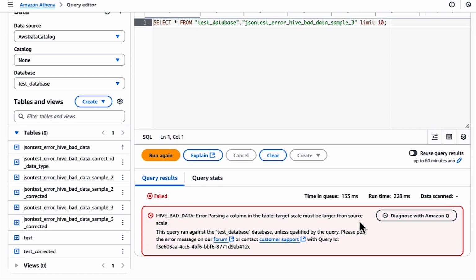Example 3. Here, the ID column is defined as decimal(10,2), but one of the values has more decimal places than the defined scale. To resolve this issue, we'll increase the scale of the decimal type to accommodate all values.